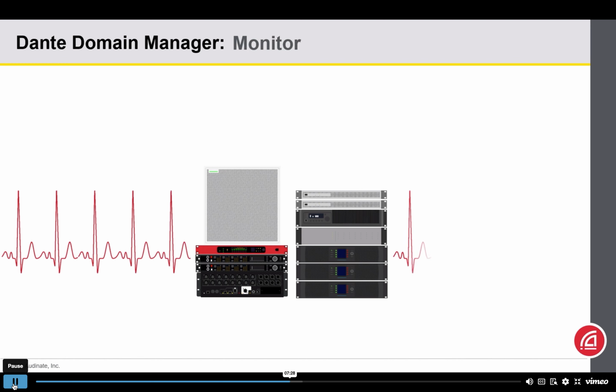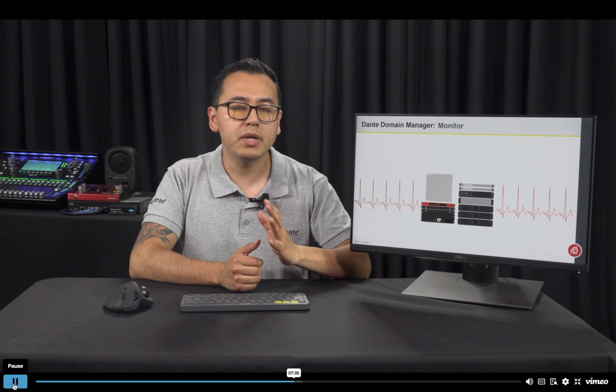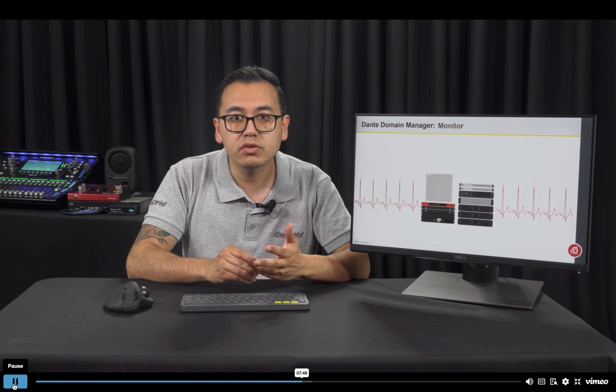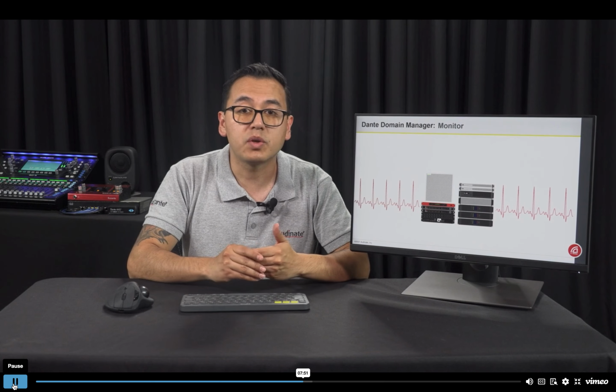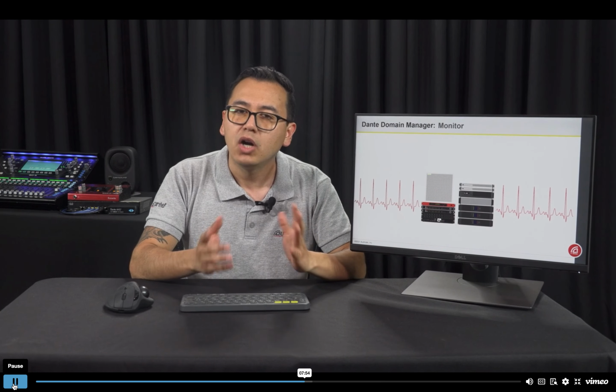This is incredibly valuable on systems that are extremely important, large, or spread across a campus. Dante Domain Manager has visibility of all the devices enrolled into it. If there is a problem, you will receive an alert and a notification on the dashboard at the time the issue was detected. Whether they've fallen offline, have clock issues, latency problems, subscription errors between the devices, or just system errors in general. Then, you can proactively resolve the issue rather than just waiting for someone to fix it for you.